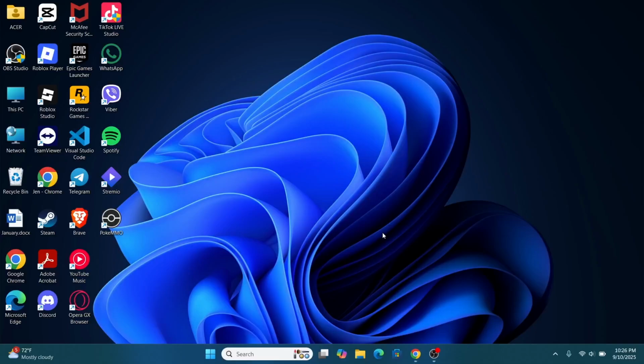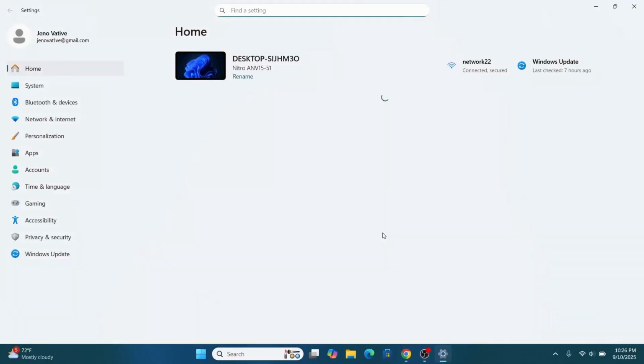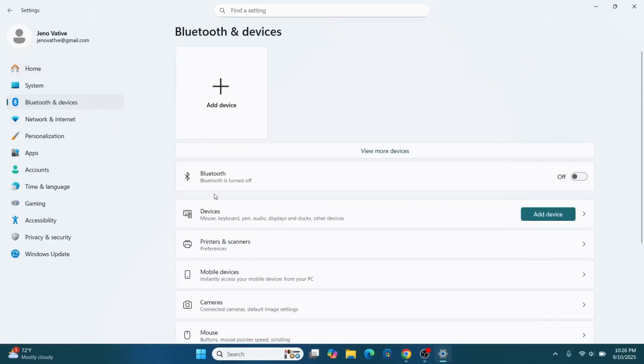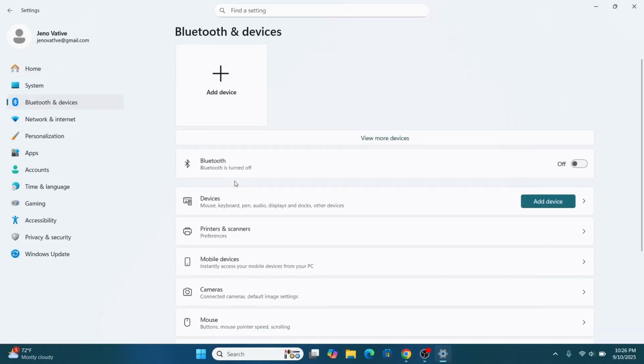You can hit Windows plus I directly on your keyboard, and this will open up your settings on your device. From settings, you can head over to the Bluetooth and devices option right here and open it up. And from Bluetooth and devices, go to Bluetooth and see if this option is turned off or not.